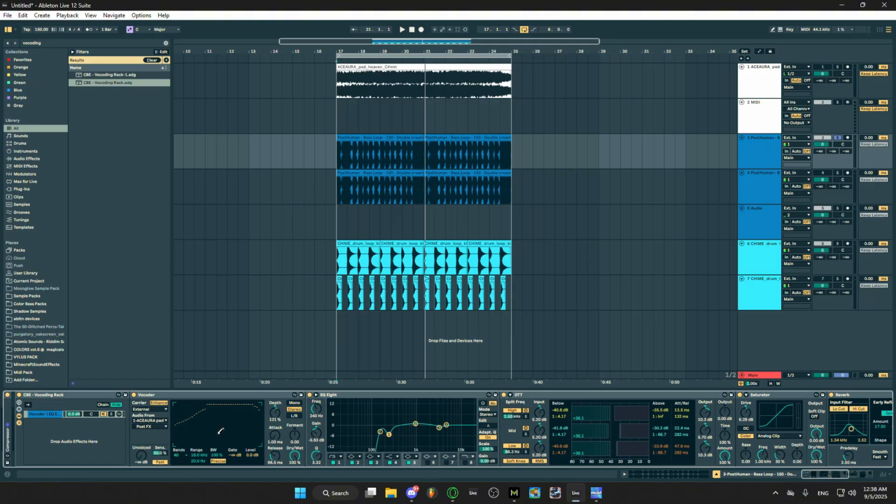As you notice, it got rid of most of the low end, and we're going to make sure it doesn't have any low end by drawing out the low end. I said that a lot. So let's just do that. Now it sounds a little bit different.